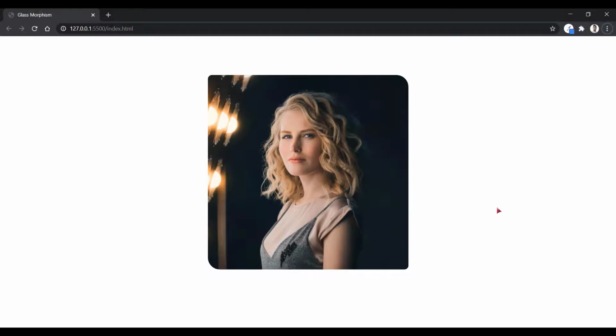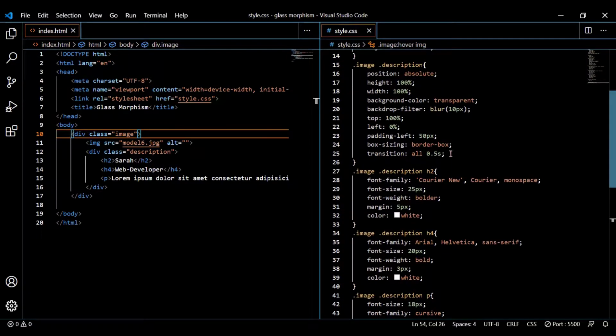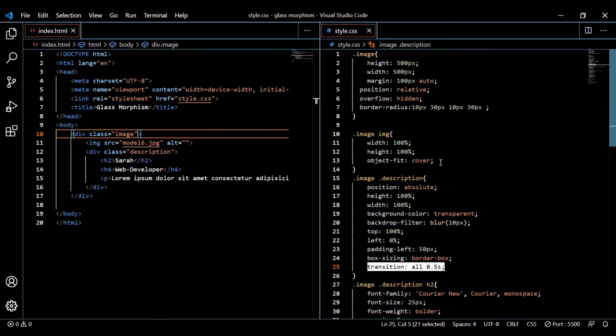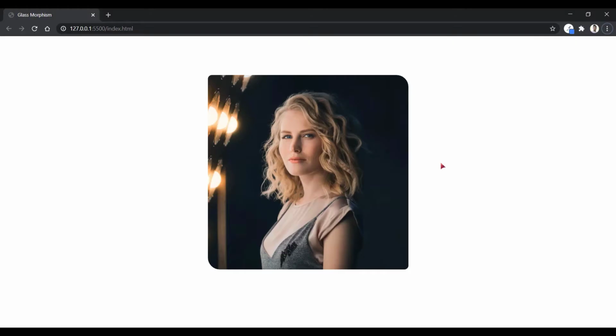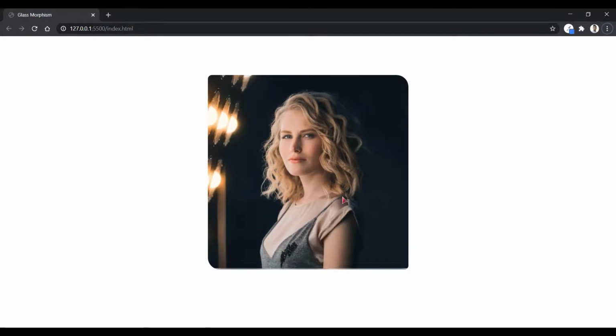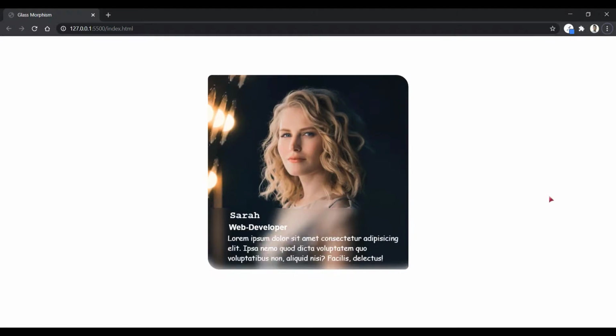But we have the previous problem, like it is happening suddenly, there is no smoothness. So that's why we have to add the transition in the image tag also. So I am just copying it and I am giving it to the image tag. Now if I am hovering, you can see that this is happening very smoothly and this is looking very beautiful. So you can try it.